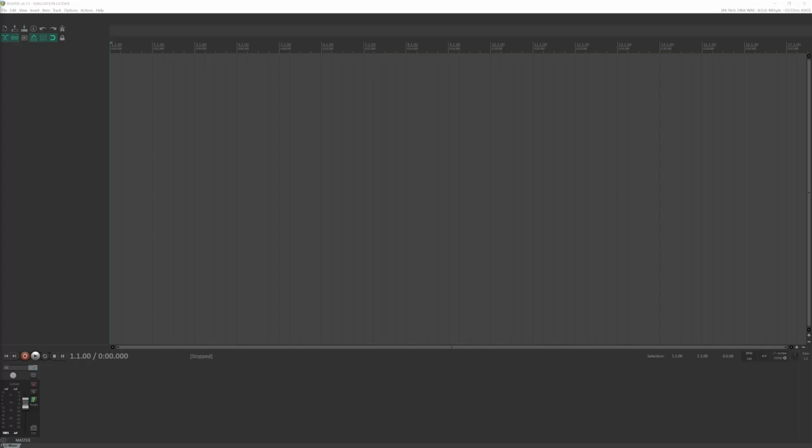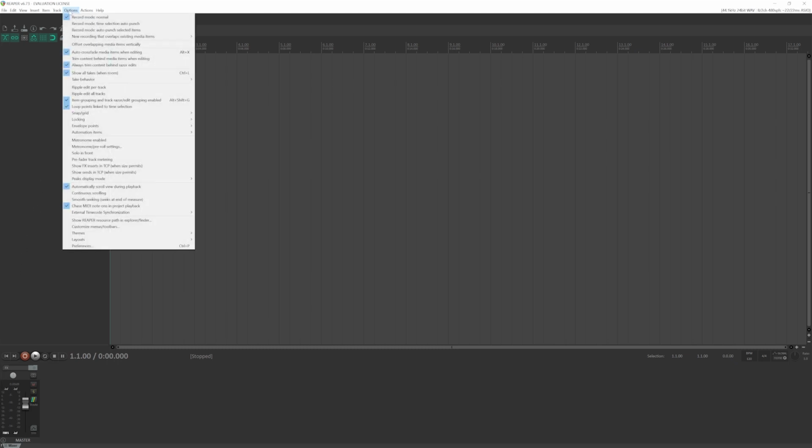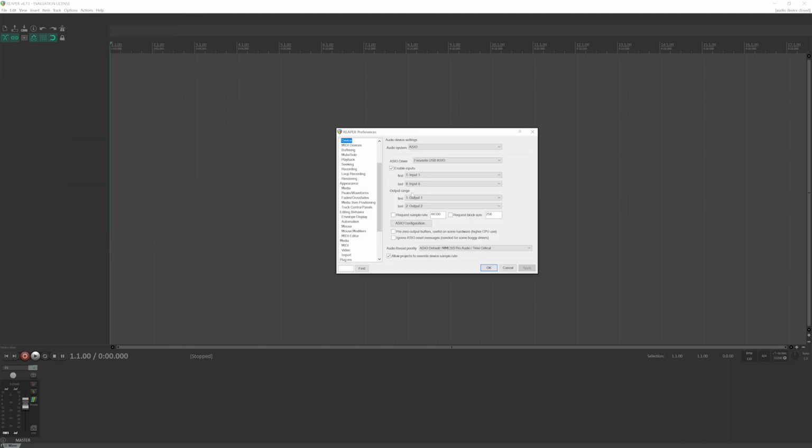When you start up Reaper, you'll need to get it working with your audio interface. Go to the Options menu, select Preferences, and go to the Device section. If you're on Windows, select the audio system as ASIO for low latency audio processing with your audio interface, then select the audio interface below.